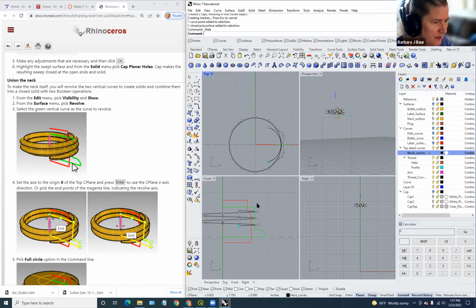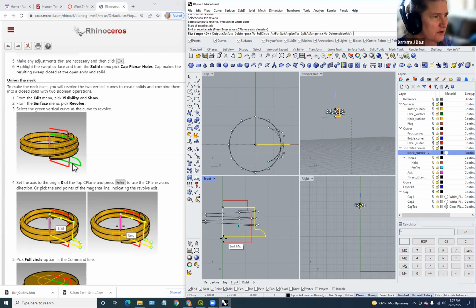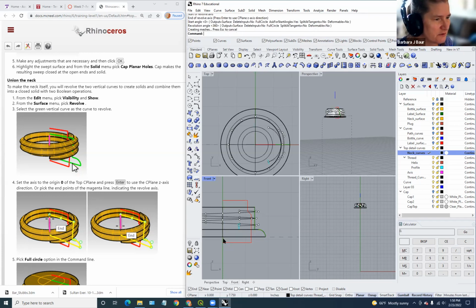Okay. And we're going to go revolve. This is the curve we're going to revolve. We're going to hit enter. We've done revolve a few times now. Okay. Start angle 0, end angle is 360. That's good. All right.